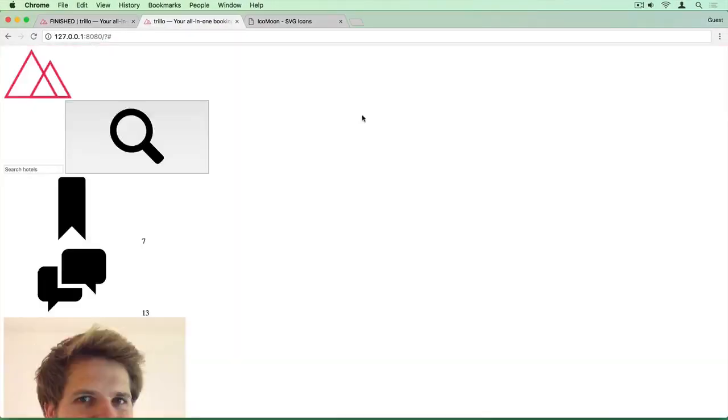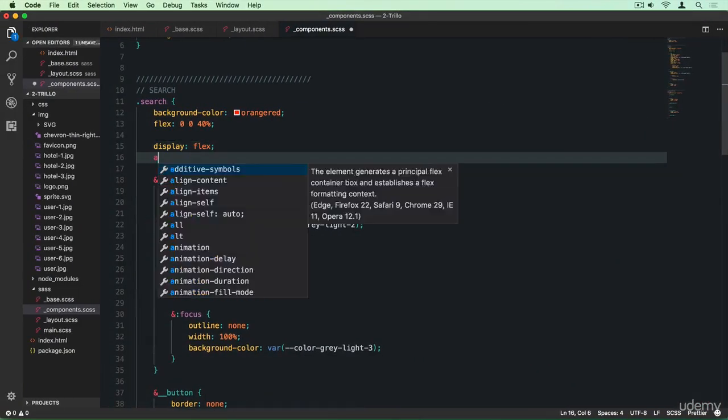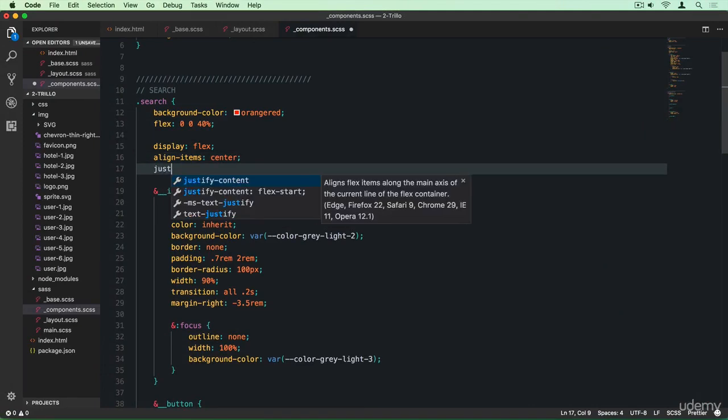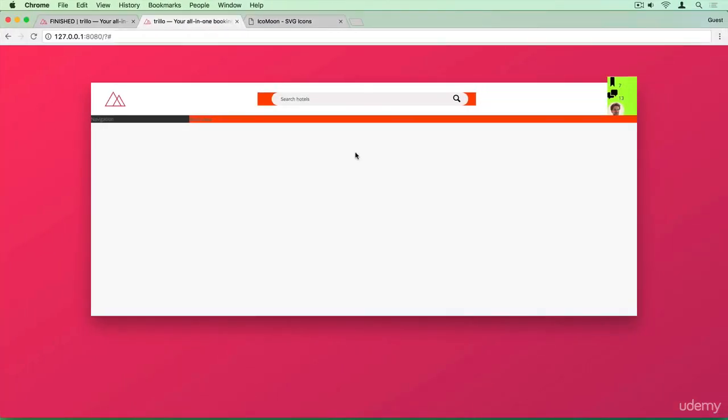So again, let's take a look. And it's already centered, you see, because align items is set to stretch. So let's move align items from stretch to center, and then justify content also to center. So again, align items center centers the elements along the cross axis, and justify content center centers the elements along the main axis. So let's check that out. And yep, that is exactly what we wanted, right? So now I hit this, and now it grows to the sides.